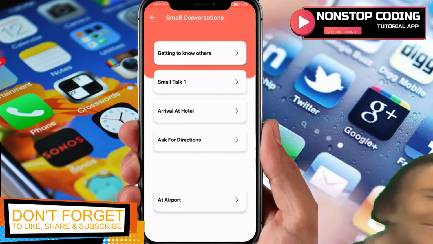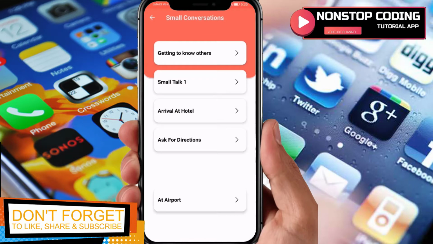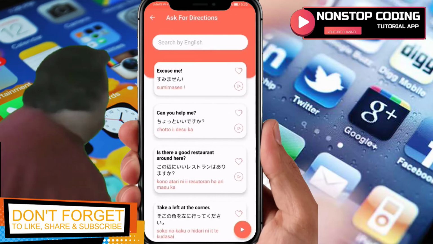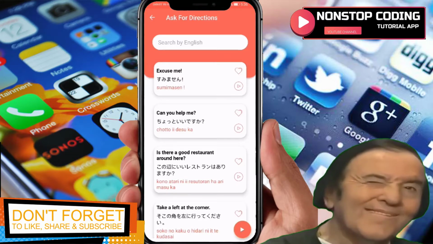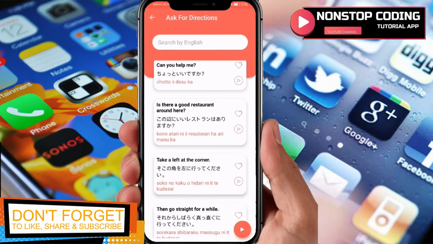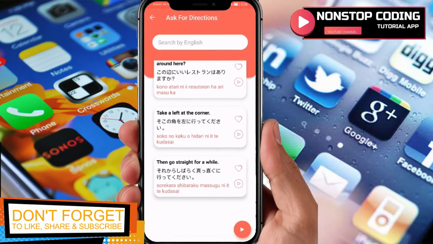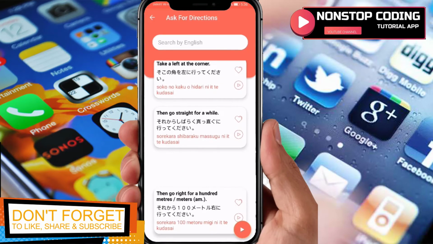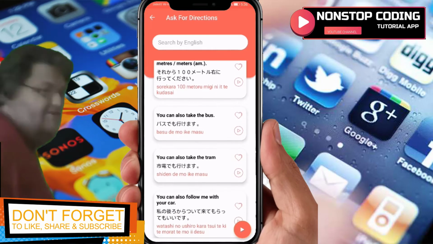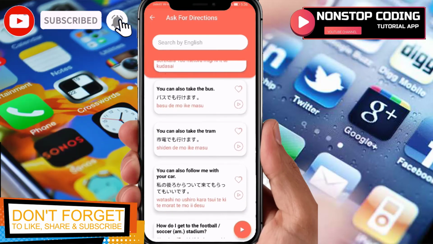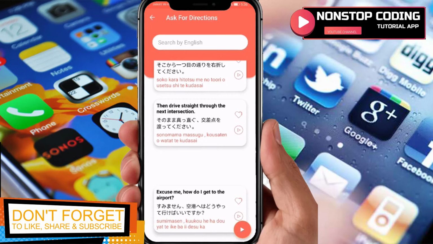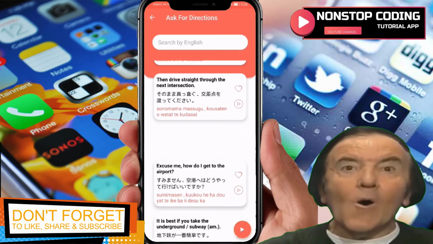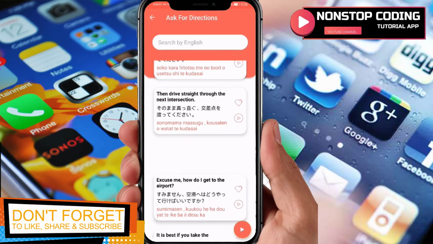So, let's go back and ask for directions. This is if you're lost. This is really helpful for asking directions. Starting from excuse me, and then can you help me, chotto ii desu ka? There in the restaurant, take left at the corner, then go straight. You can also take the bus, de mo ikemasu, cross the bridge, go through the tunnel, and so on. So this is really useful. These are the phrases or words that the Japanese are using.